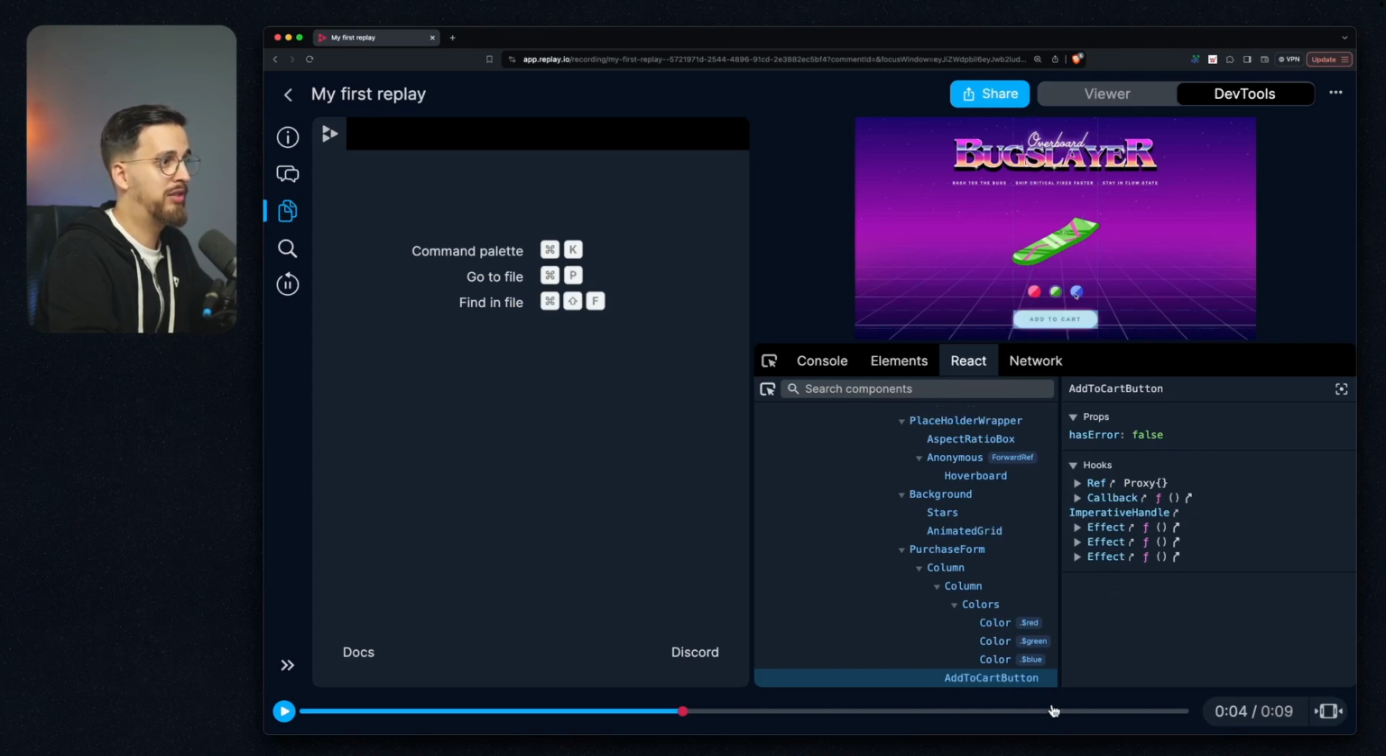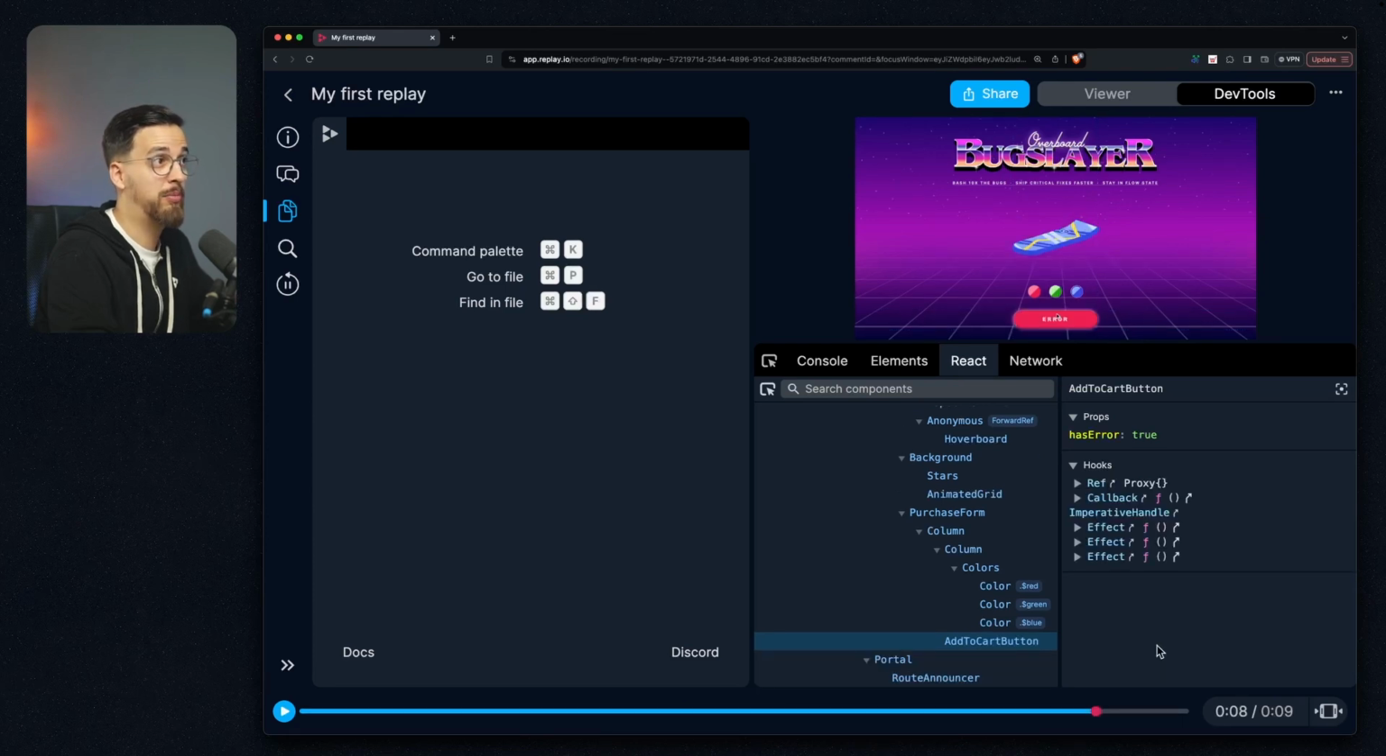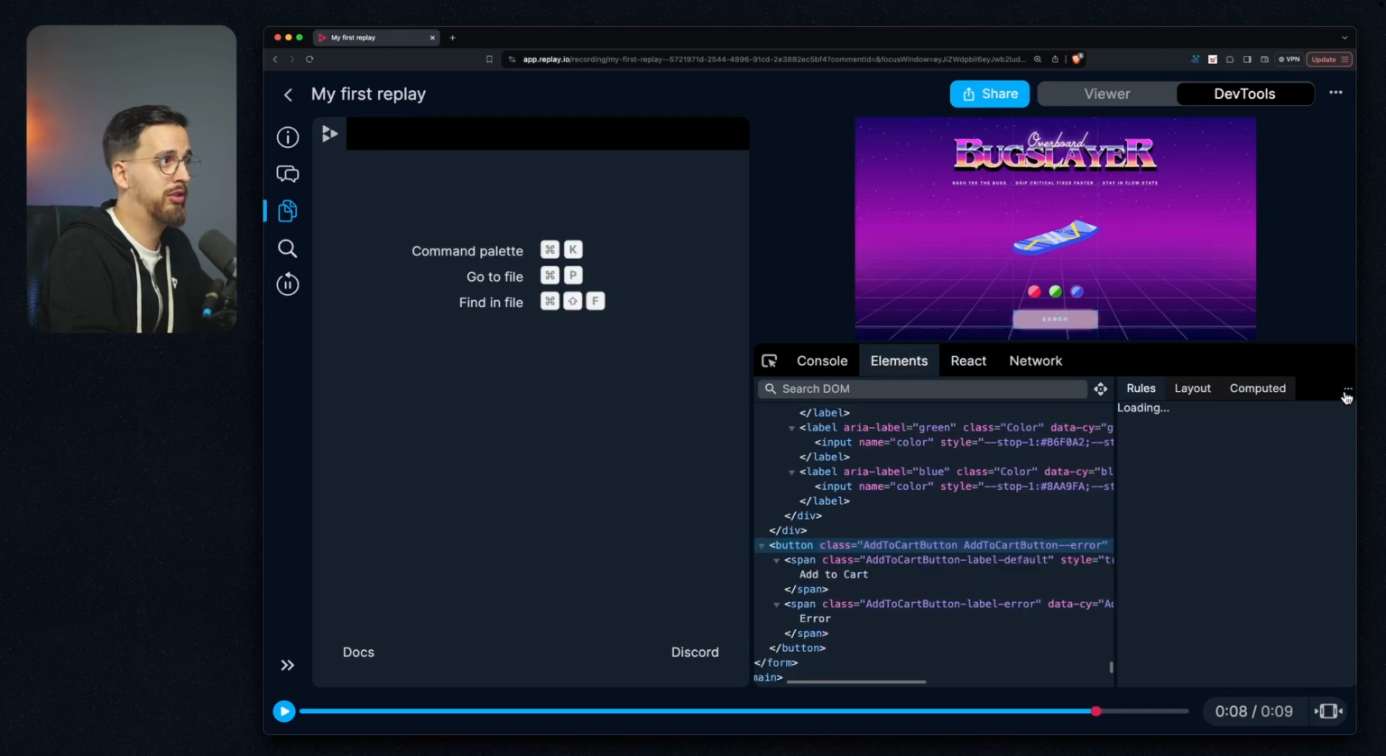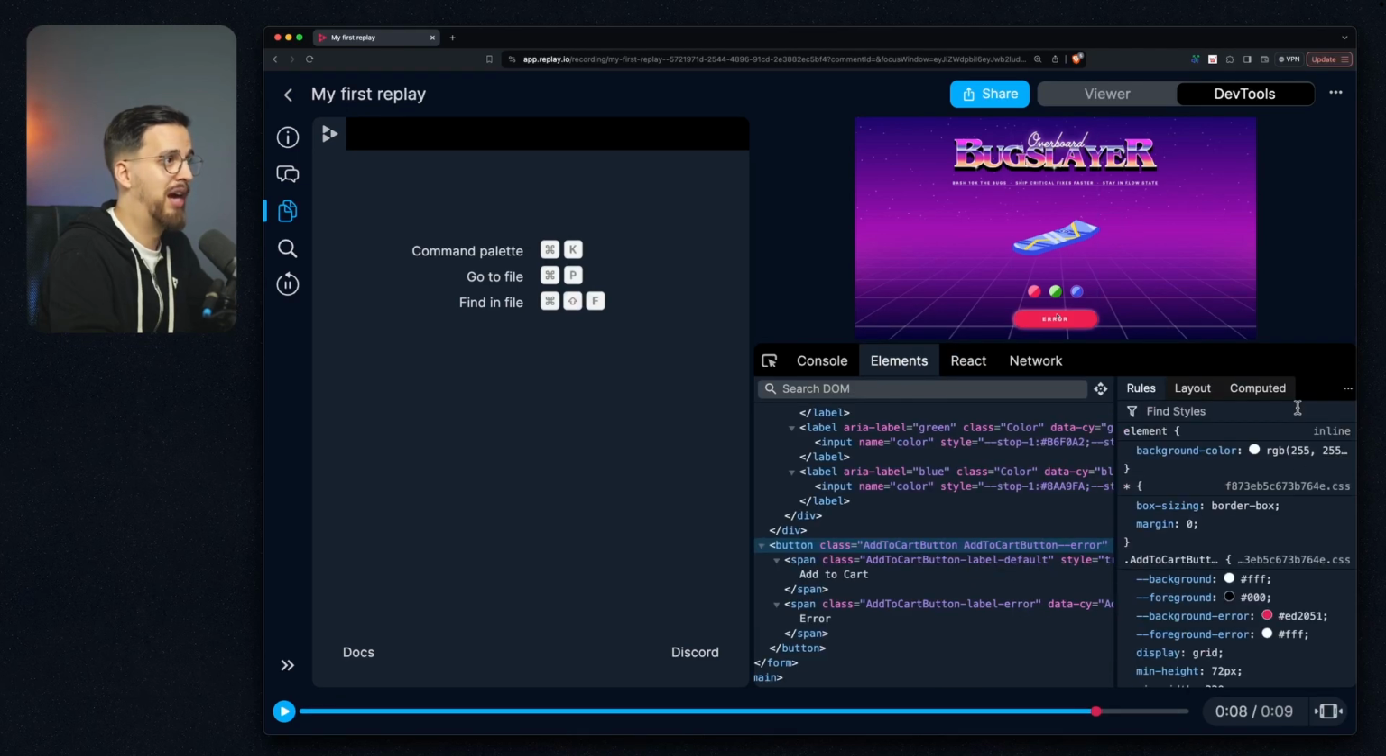But if I scroll down my timeline and go further, I'll see that the property is now changed and has the value of true. There's an icon at the top right corner, which allows me to jump to the DOM element that was rendered by this React component. So clicking on it takes me to the button element.